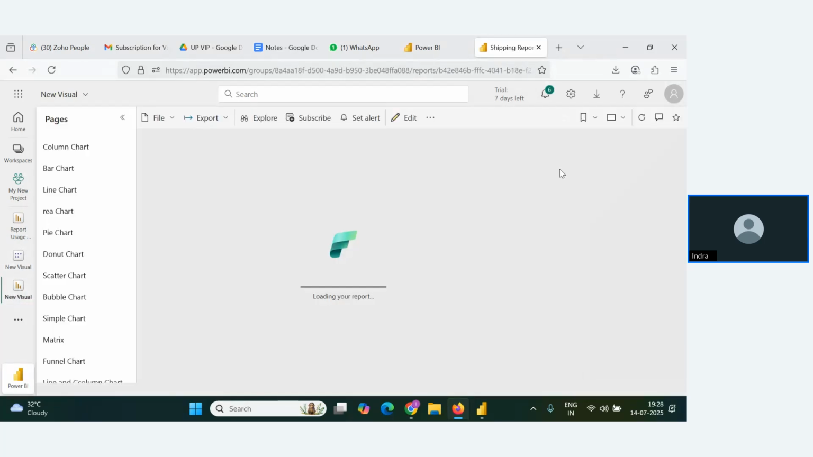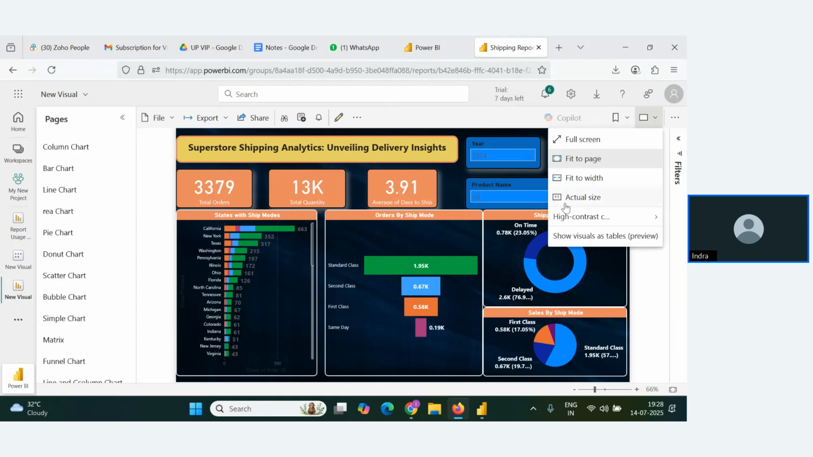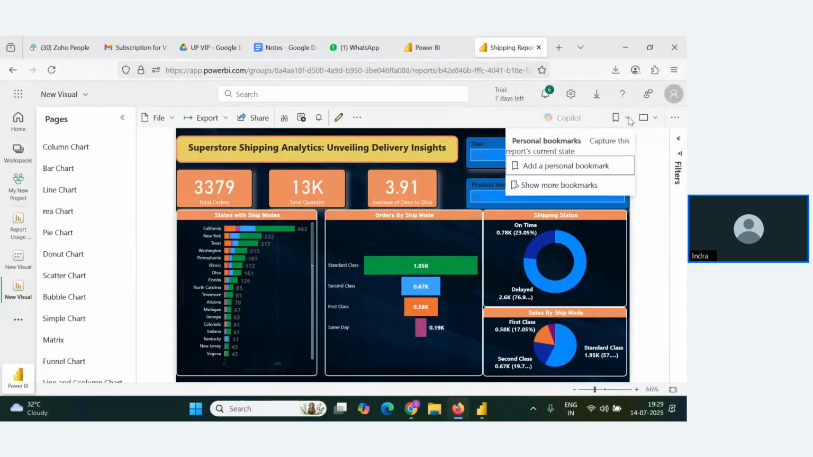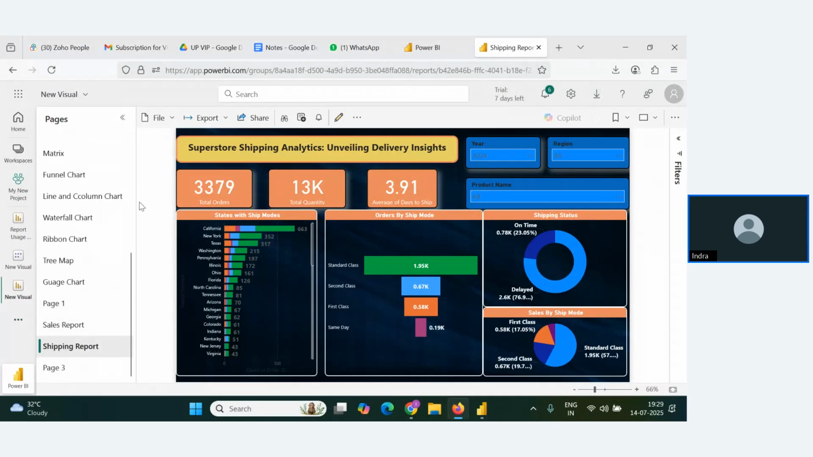Okay, and what else? So these are nothing but the view methods of the visual. Bookmarks not required for now. Okay, so these are the basic services of Power BI Service: how you can share, collaborate, and work with the team. Okay, and even export the data.